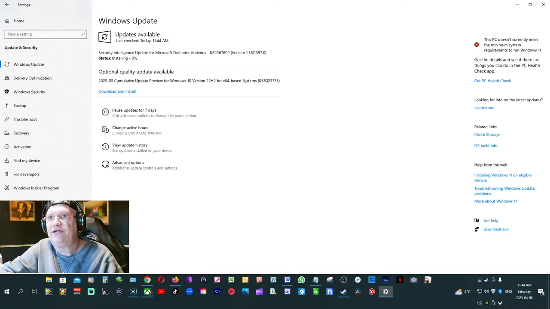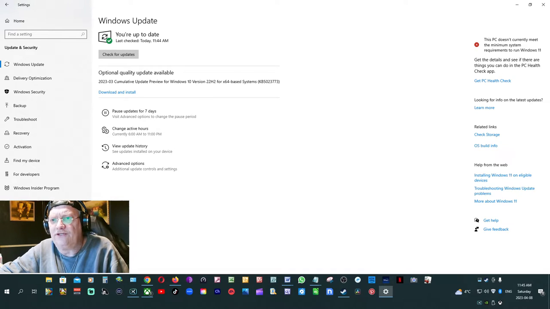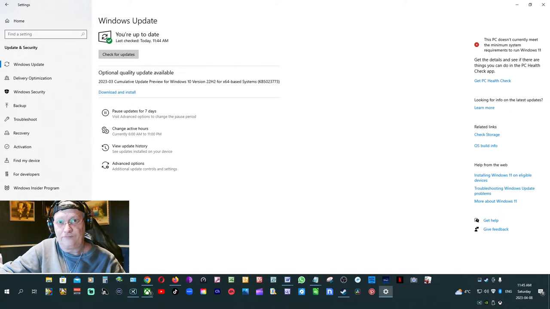Okay, security intelligence update. Stop, Defender, anybody. Yeah, I reckon that's another thing. Because of these new hacks and viruses and all this malware, there's some new ones out that are pretty bad. I make sure I do all my updates on my antivirus software, Windows Defender, which I just got. There was a new patch for that. Now, the optional quality update available, I will do after.